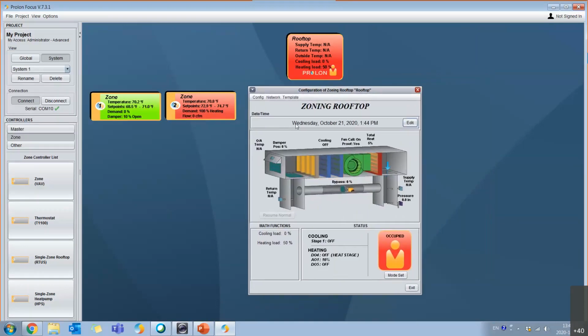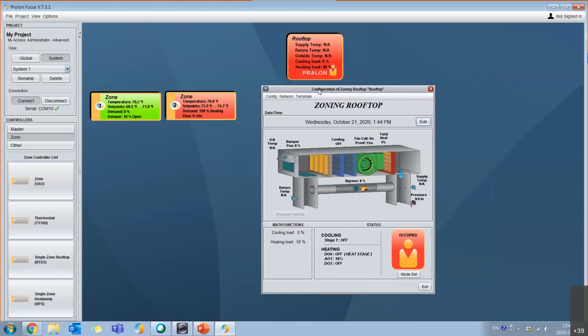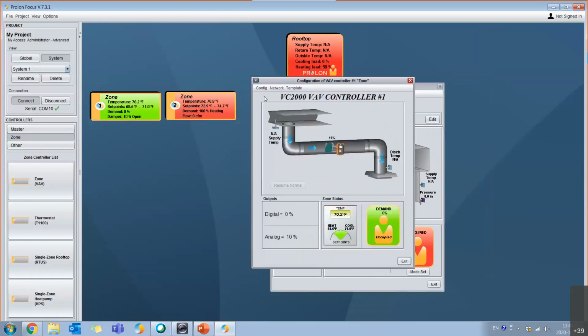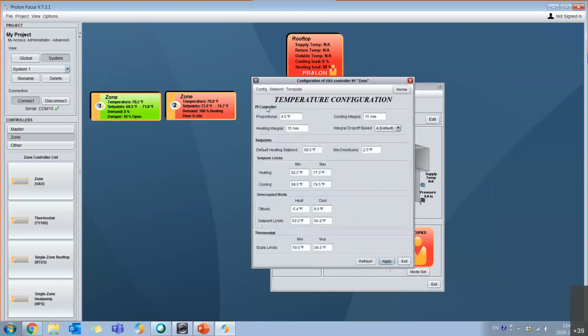Okay. Now, in terms of the priority, let's say I change this up a little bit. I'm going to force this zone to go into full cooling mode. I'm just going to do config temperature, and I'm going to bring his set point down to, let's say, 65.